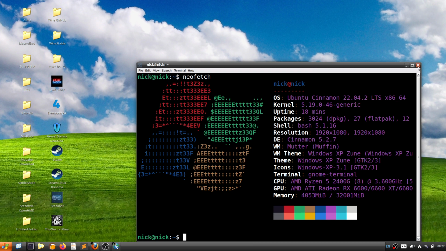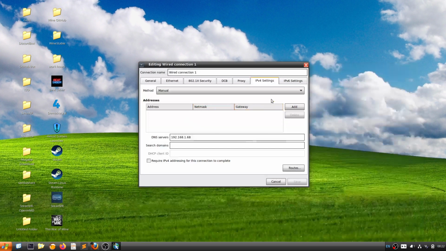However, bearing in mind this now says manual, this now doesn't have an IP address. In theory, if I were to save, I can't save this because there's no IP address. Because it doesn't have an IP address, it won't work. So let's add one with add.